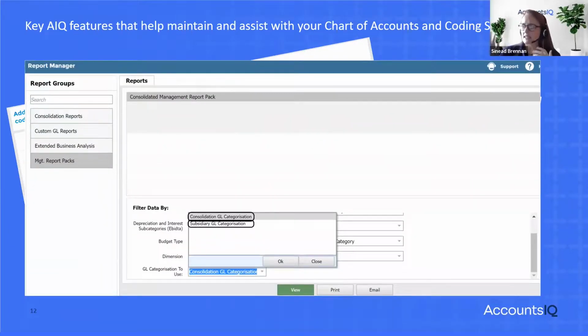And then we see this in a lot of our reports. We have the ability to have consolidation GL categorization and subsidiary GL categorization. And this is key for Interco elimination. So we can restructure the consolidation GL layer so that automated cancel and consolidation elements and other elements, whatever structure you require at that consolidation layer, we have the ability to have both structures and report on both structures from that group company.